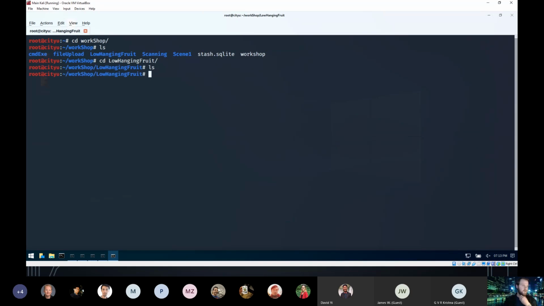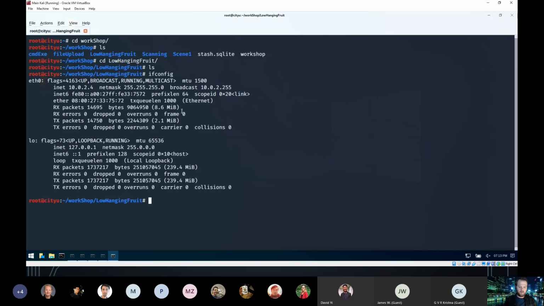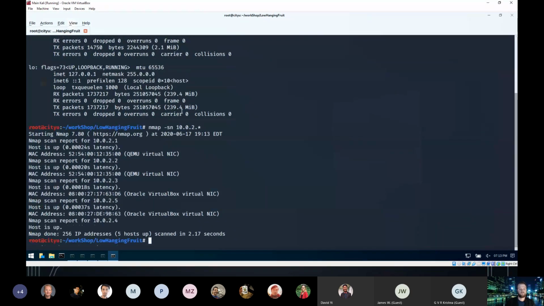So I'm going to check again, make sure we're on the right network. I'm going to do a simple scan just to double check. And it looks like it stayed the same. It's still at 10.0.2.5.